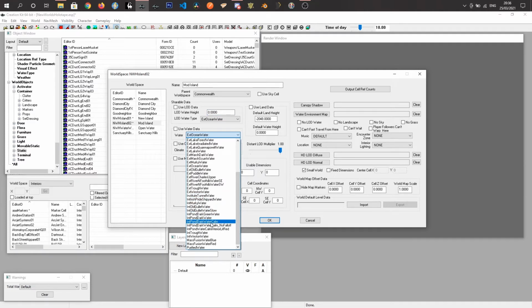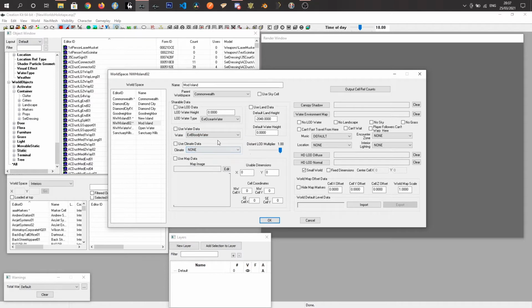Water data is the type of water that fills the world. We've got a bunch of different ones. I'm just going to pick bloody water. I've never really paid much attention to the different types of water. Generally just leave it as ocean.